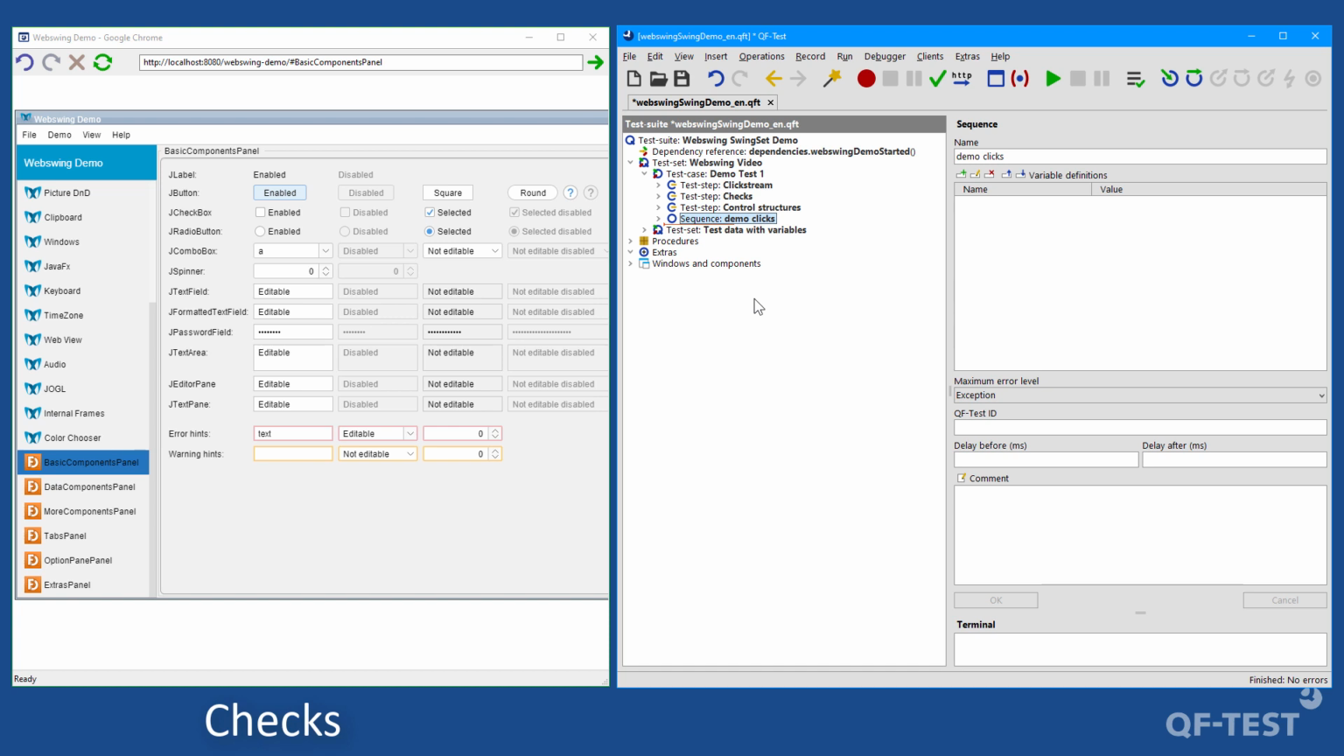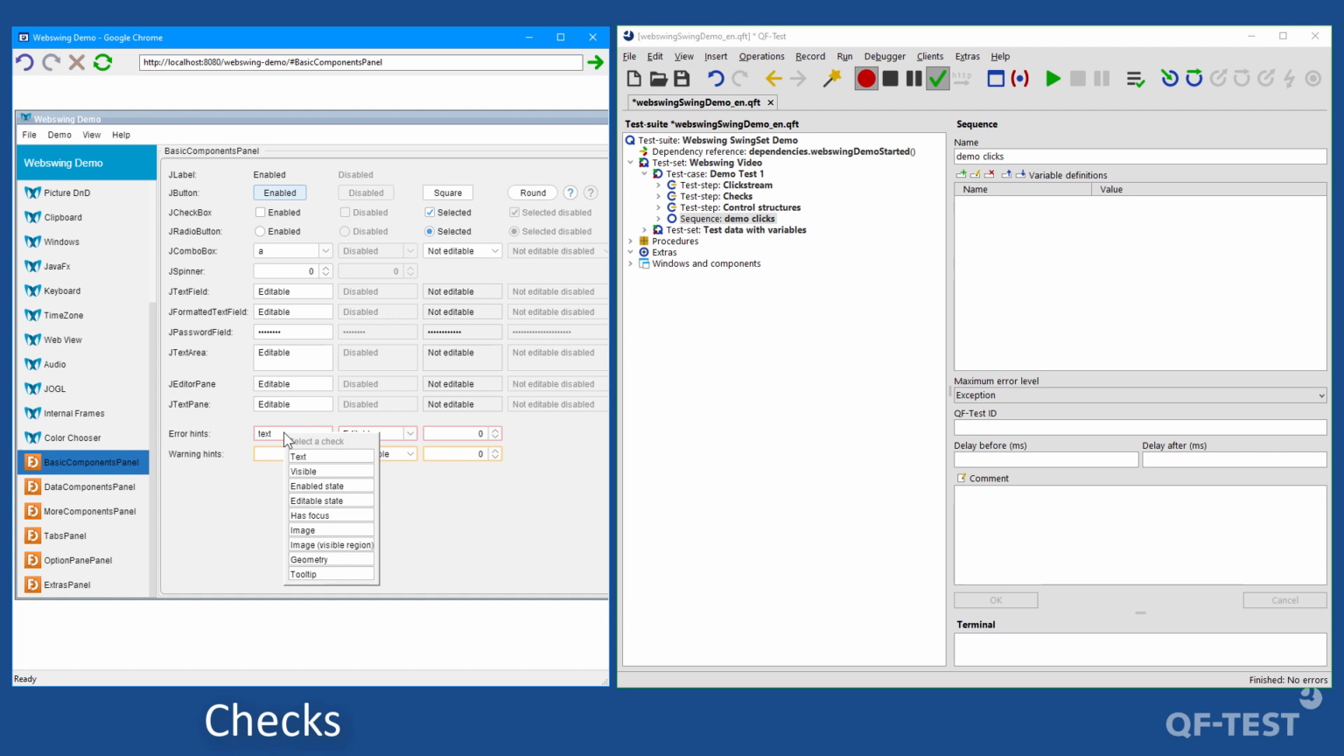Equally convenient is the creation of verification steps, so-called checks in QFTest. There is even a separate recording mode for this existing, which can be triggered by a separate toolbar button. In order to record such checks now, we walk to our application, to the field which we would like to check, and perform a right mouse click. Now we see all the check types which are provided by QFTest.